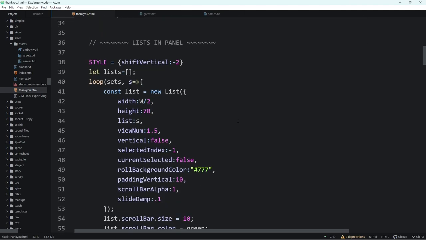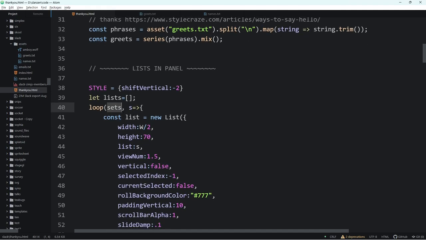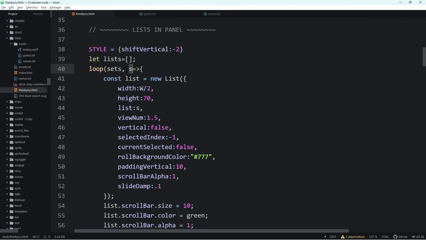Next, we're going to take our lists and put them into a panel. First of all, we have to take our sets. Our sets are the arrays of names. So we're looping through the arrays. Each time we're going to get a set, or an array there, and we pass that into the list. So all we have to do is pass a list of strings into the list parameter of the list, and it will make a list for us. But we are also setting the view number to 1.5, so just watch that.